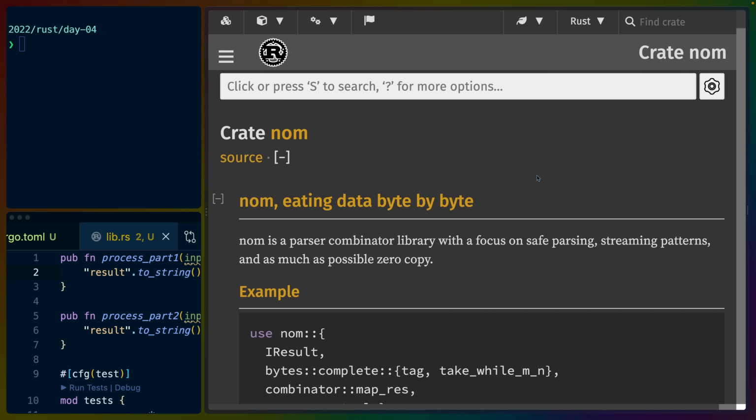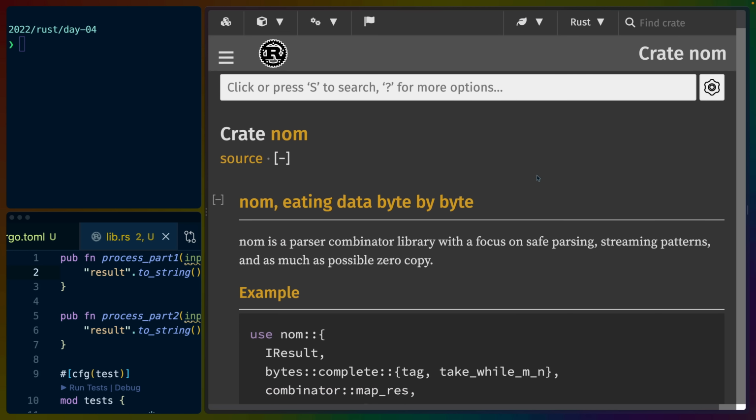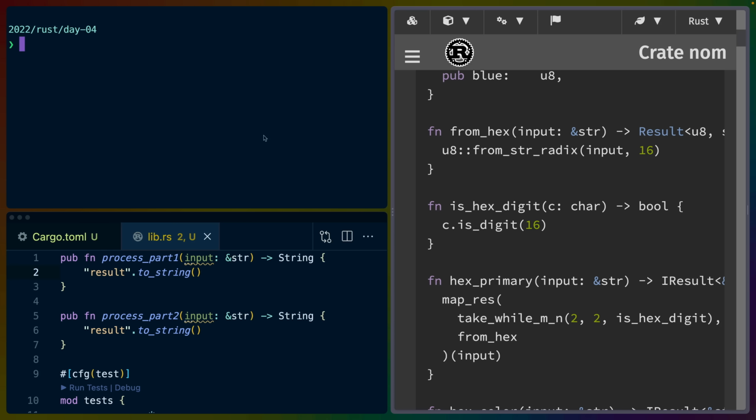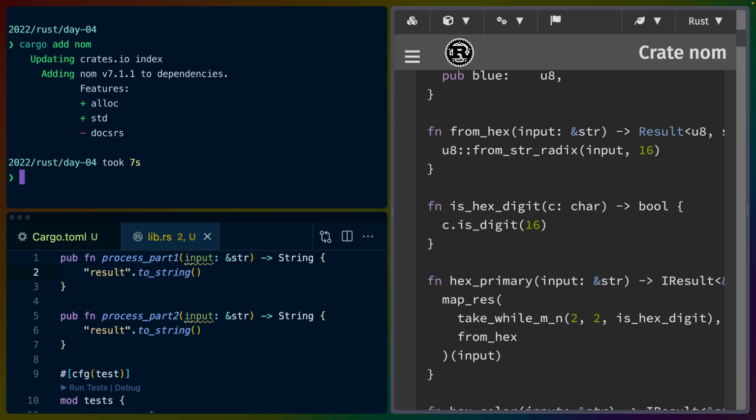But nom is a parser combinator library. Interesting things about the parser combinator library is that nom is really good at doing like 0 copy parsers. So I think we'll use nom today. Cargo add nom, just to expose you to something that you might not have seen before. So instead of doing manually splitting on comma and manually splitting on dash, we are going to write a nom parser using the nom crate.